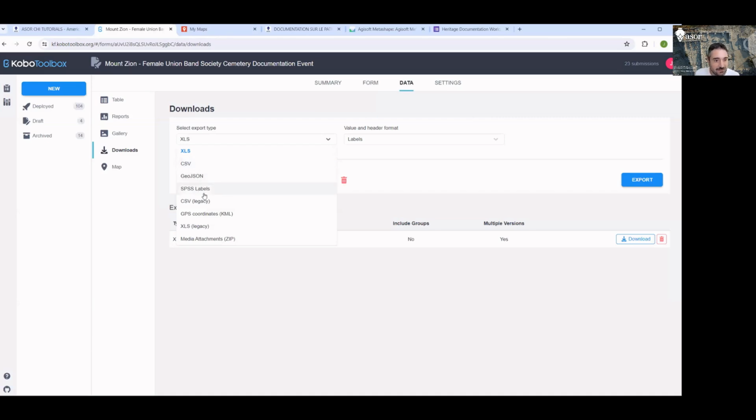You're probably not going to have to worry about any of these other formats, except for the one I want to point out, which is the media attachments. That's the way that you download all your photos, or if you have videos or audio. Now, I mentioned earlier how it can be a little annoying attaching the photos to your records.